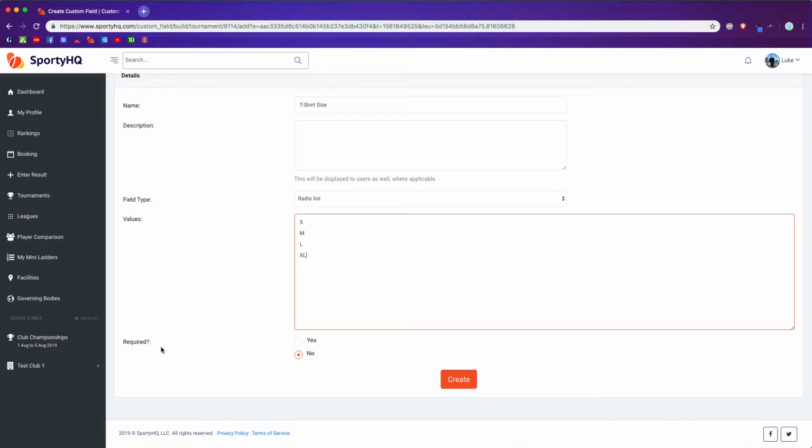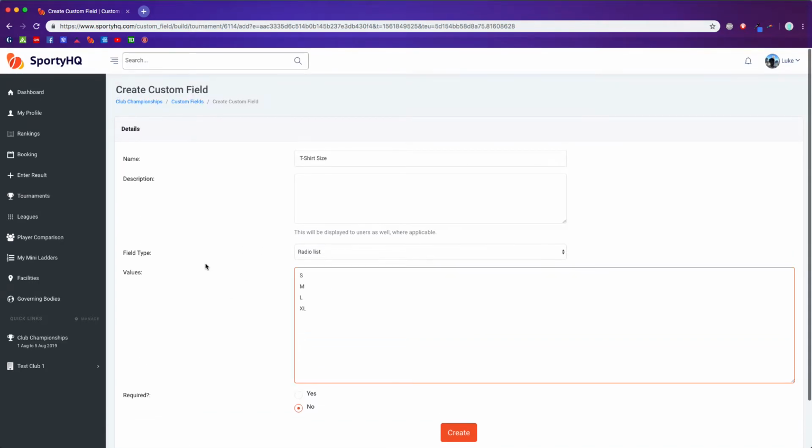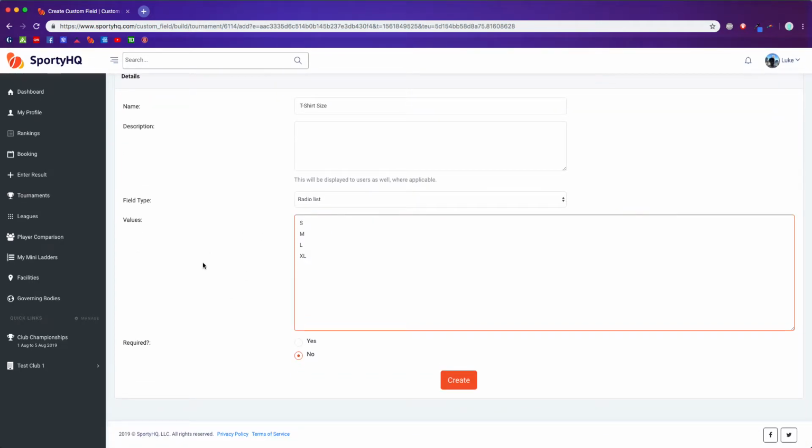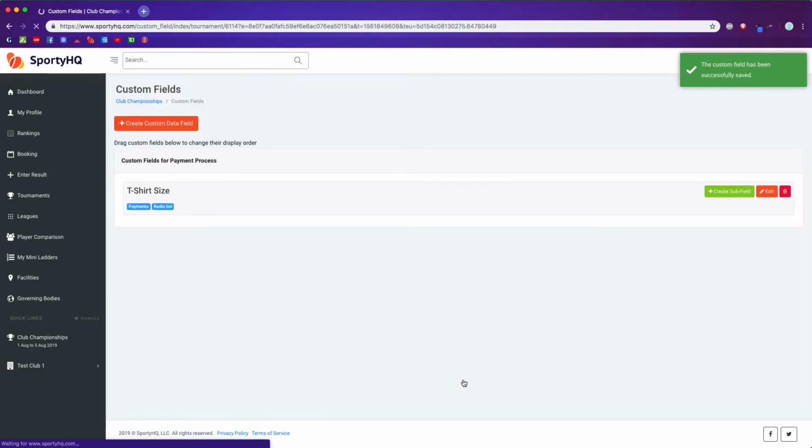Great. And is it a required question? Well, not everyone's going to buy a t-shirt, so we're going to say no, but if you are collecting some information that you wanted every entrant to answer, perhaps about the weekend or anything, then you might want to add that in and they would have to answer it during the sign-up process. So we'll say no for now, hit create.